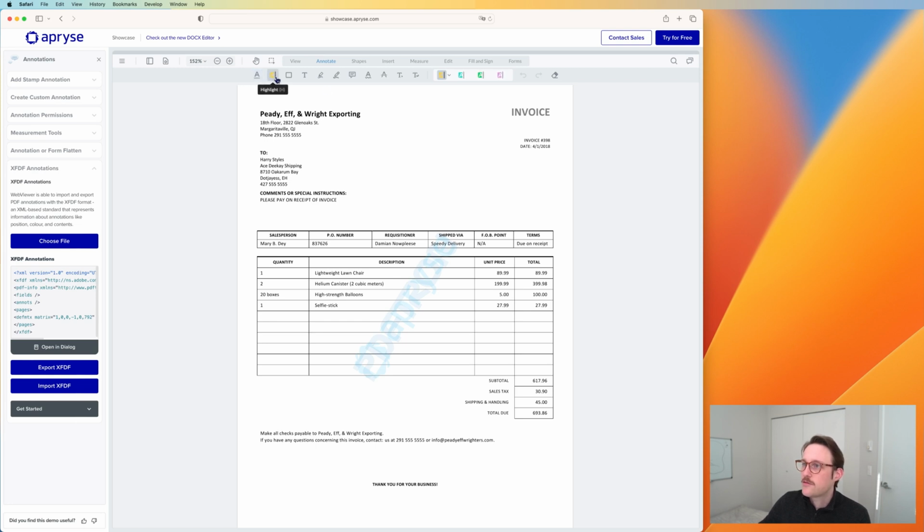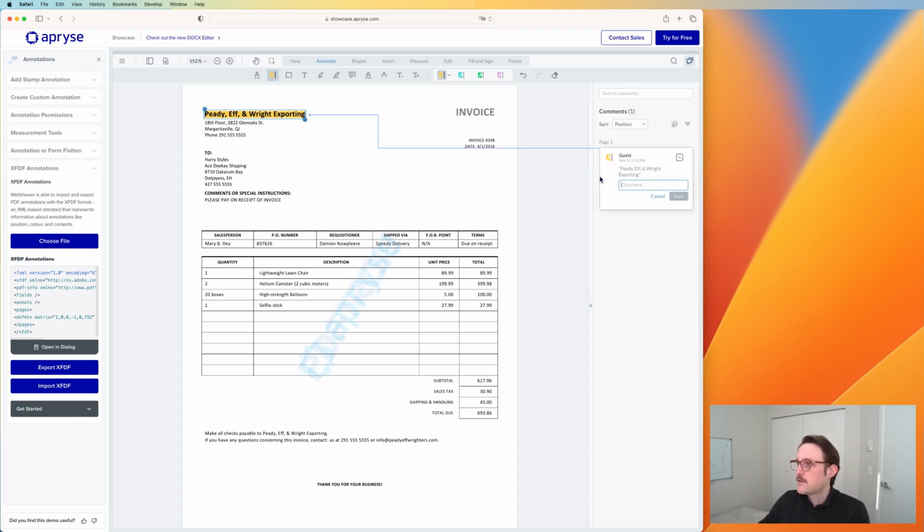But let's just show you some of the standard ones, like you have highlighting here if you want to highlight the name of the customer. Maybe that was a wrong name and you want to write that in the comment right here. So you can write that as one thing to fix, wrong name.